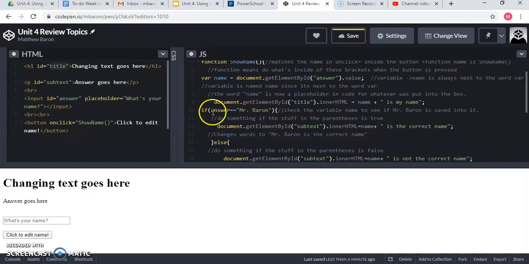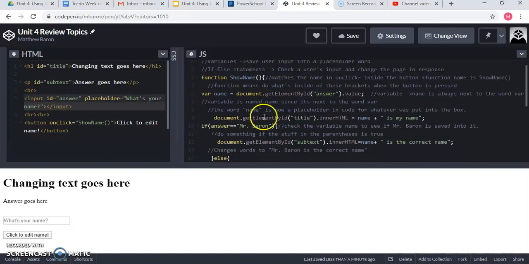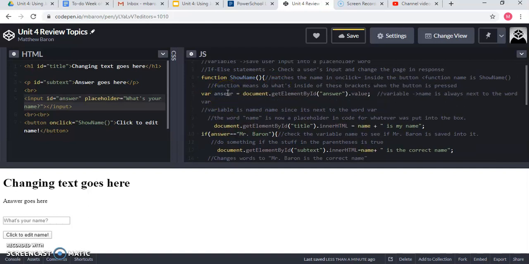What this is now doing is checking to see if a variable named answer is equal to Mr. Barron. But the problem that we have is that the variable answer doesn't exist. This is not a variable name. This is the ID of the input box. There's no var answer anywhere up here. If we wanted it to work, we could change this to answer so that the two line up. And now I see that they're both blue again.